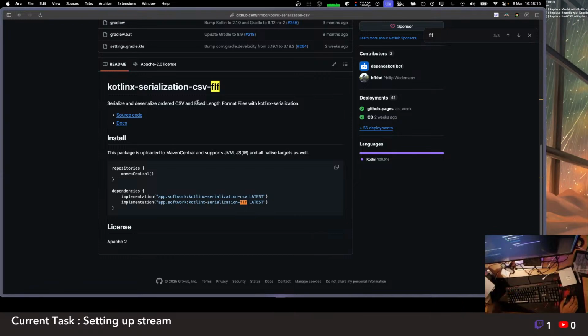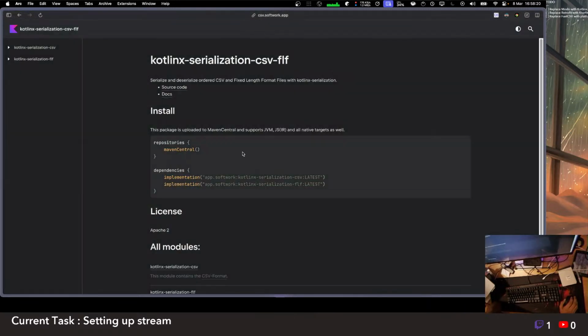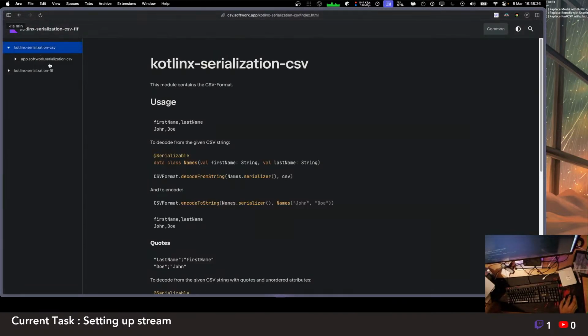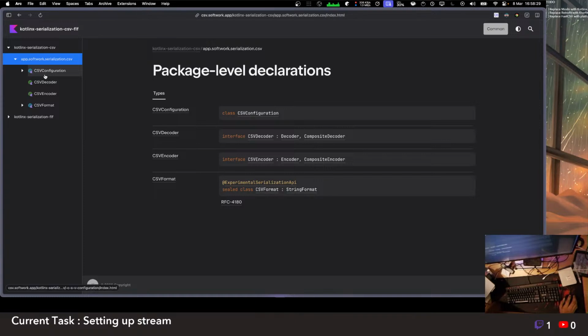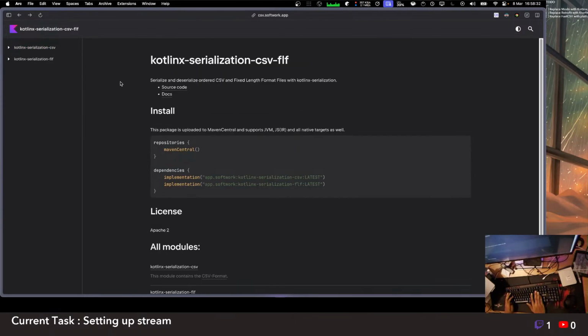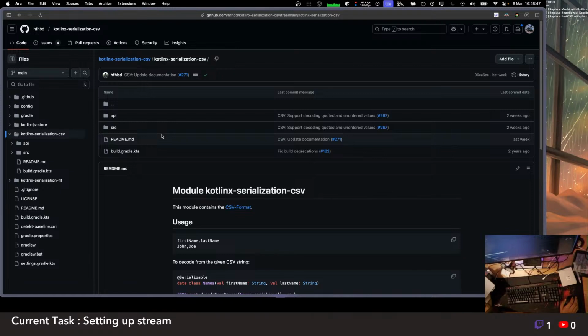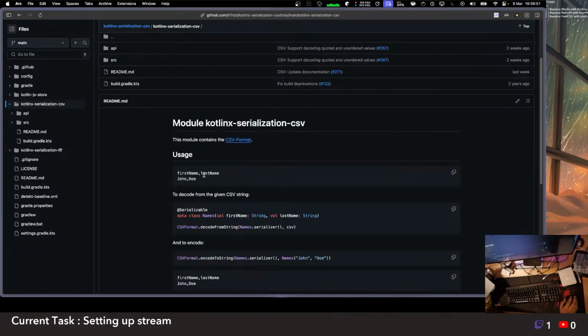Now, serialize and deserialize using fixed length source code docs. Let's look at the docs and how pretty it is. Maven Central CSV. Is there any getting started guide, or will I have to go for the samples? I think I will have to go for the samples. Where is the sample? There is no sample. Okay, we have a sample. Usage. If this is our CSV, we can write something like this.